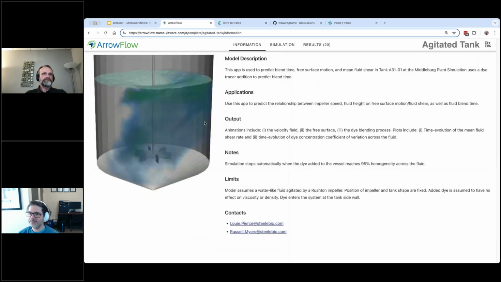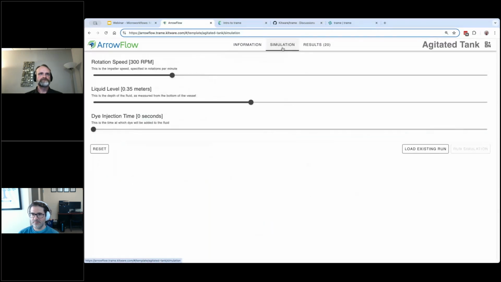So here I'm going to pick one of the use cases. The one I know best is agitated tank. It's used to predict blend time, free surface motion, and mean fluid shear in a particular kind of tank at some fictional manufacturing plant somewhere. And once I confirm I want to use this, then I will click on the simulation tab. This is where I can set those few exposed parameters.